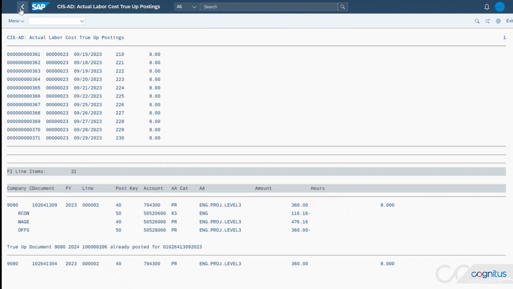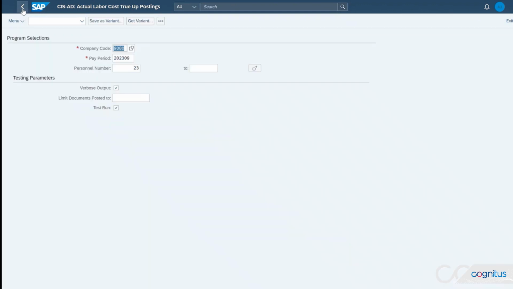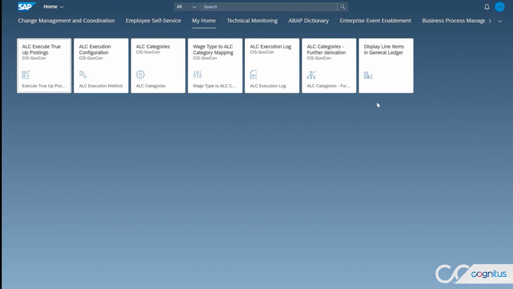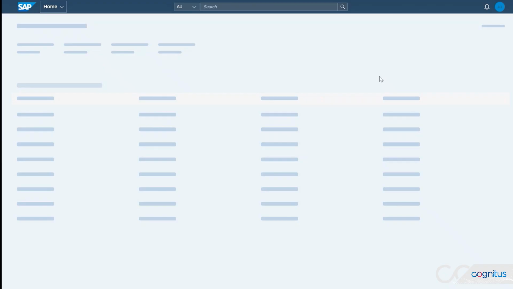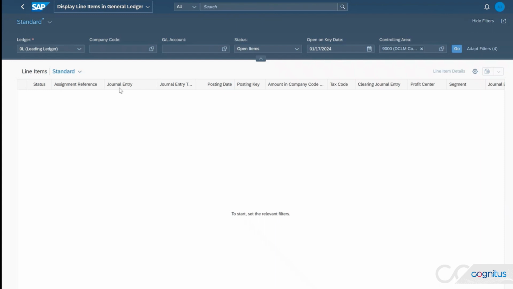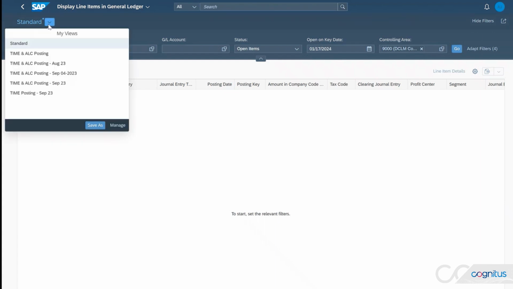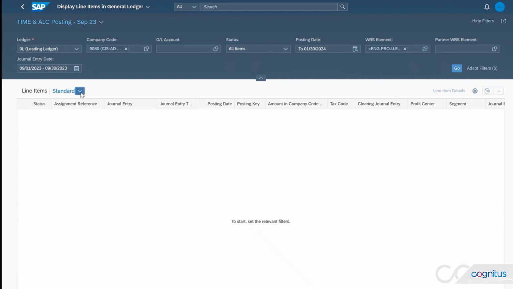Let's go take a look at that in something that's a little bit more user-friendly, which is back to our general ledger itself. If I return to my display line items in the general ledger, and this time, instead of looking at just my original time postings, I take a look at my time and ALC postings, I think this illustrates very well what the system's doing.